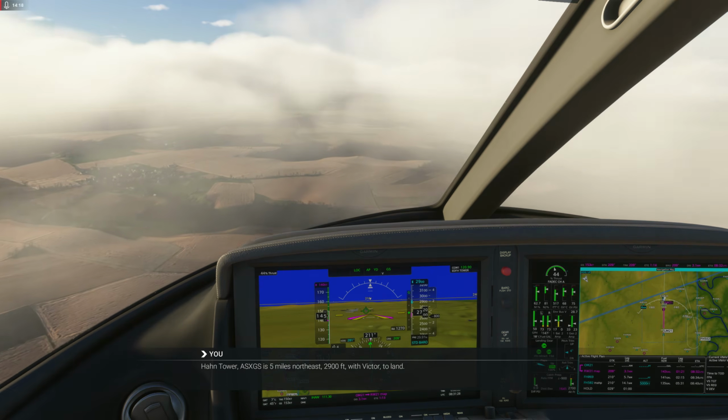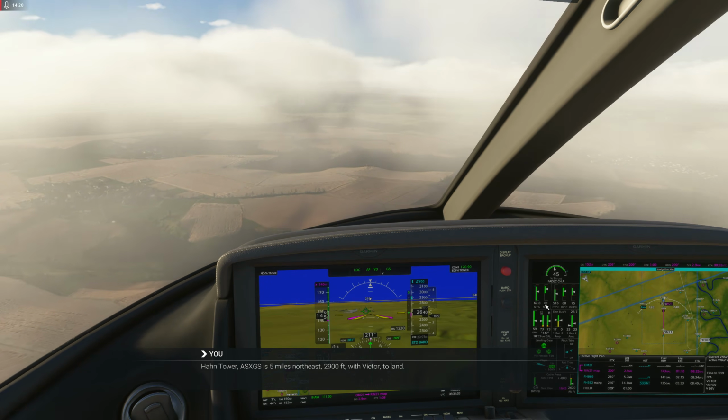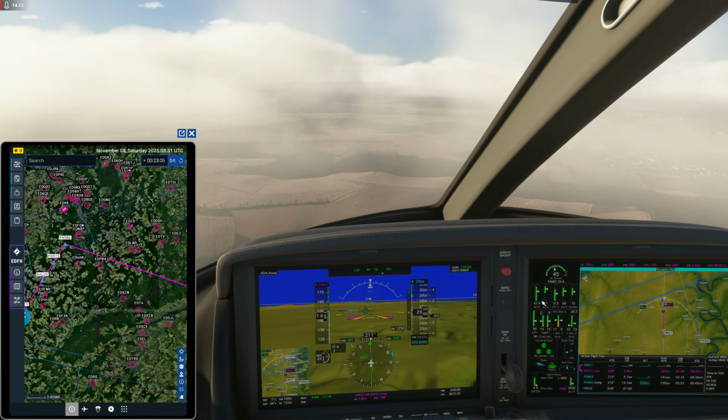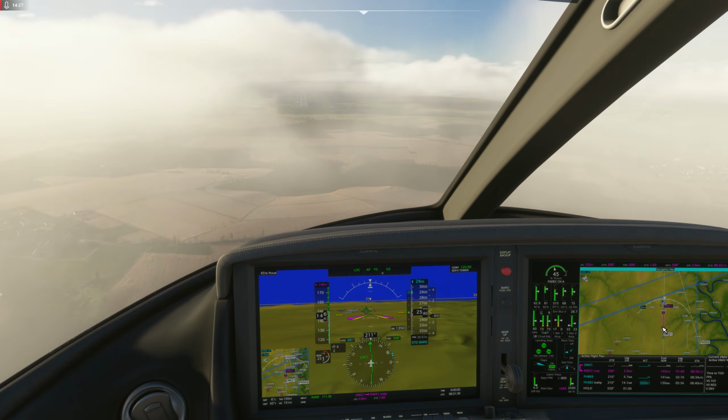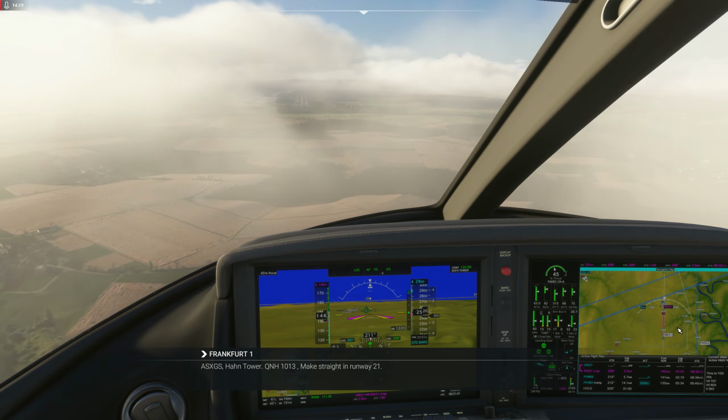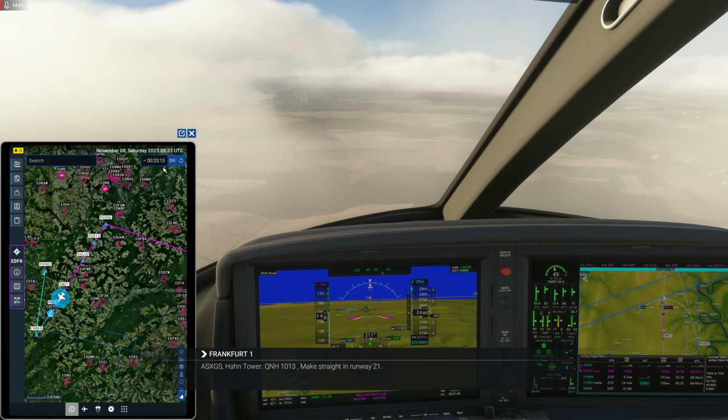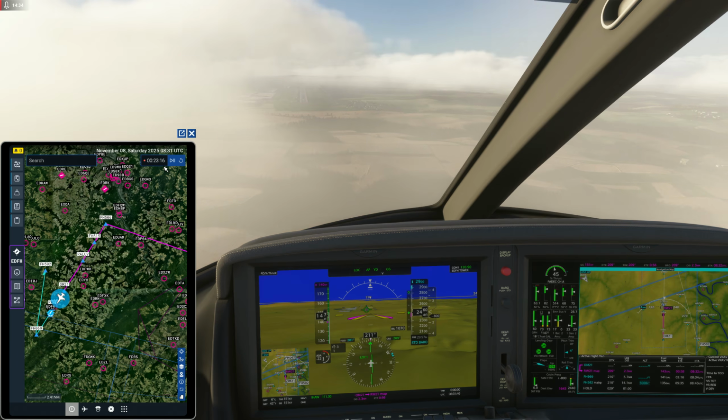Hahn Tower, Alpha Sierra X-Ray Golf Sierra is 5 miles northeast, 2900 with Victor to land. Okay. Alpha Sierra X-Ray Golf Sierra, Hahn Tower, QNH 1013, make straight in runway 21.